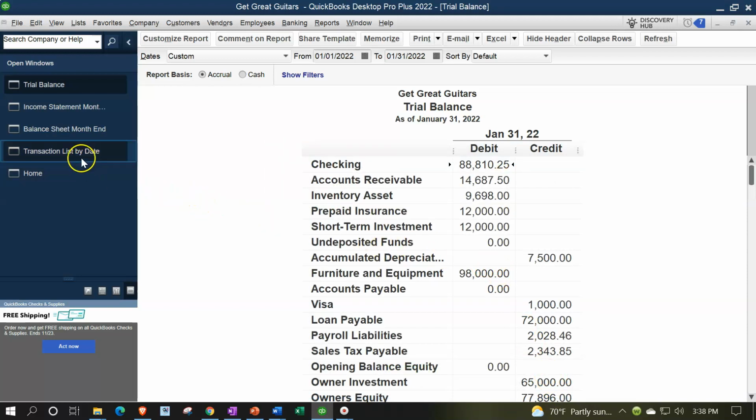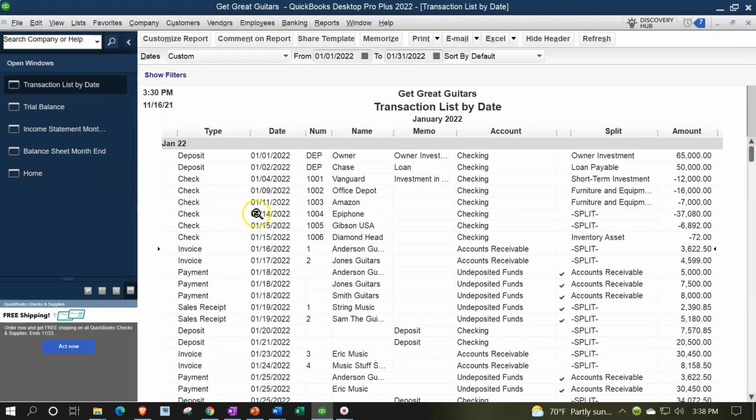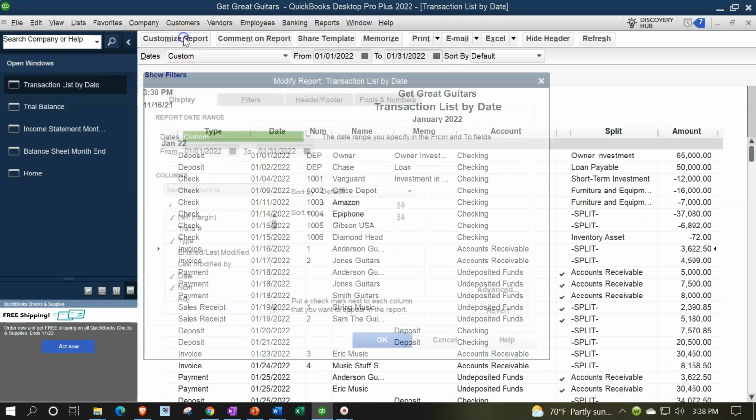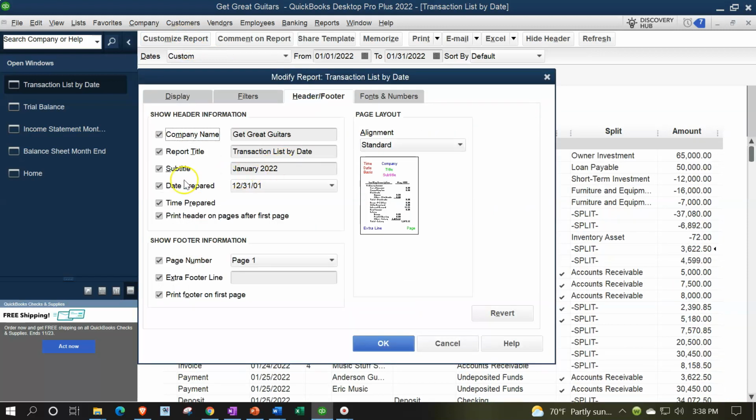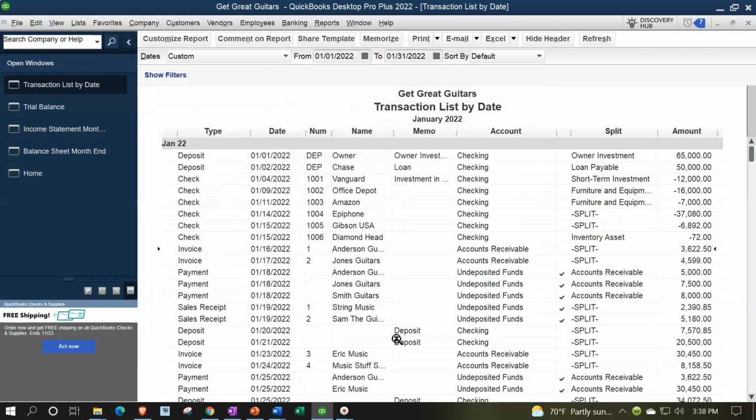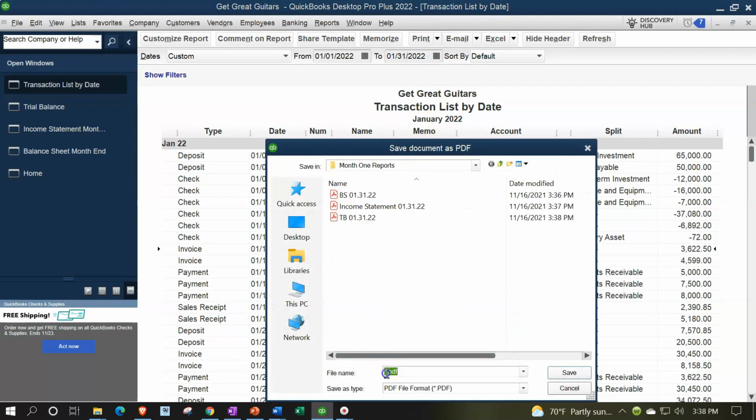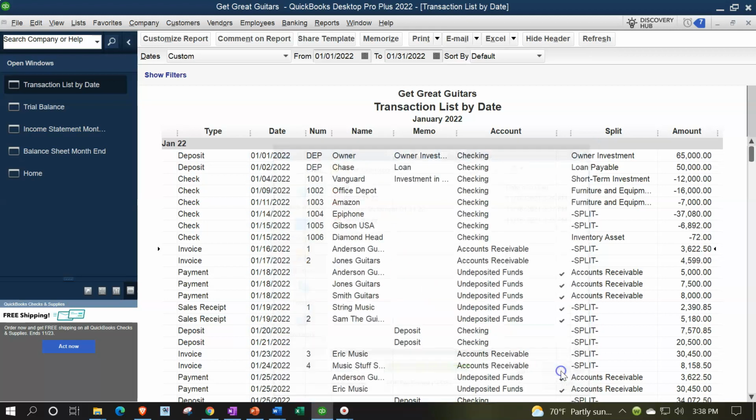And then let's go to the transaction list by date. And so that looks good. And so I could do my customization, header, footer, remove the date, time, report basis, put name in the extra footer, okay. I won't memorize it because that's straightforward too. I'm going to go ahead and print it or save it as a PDF. We'll call this the transaction detail 013122. So there we have that.